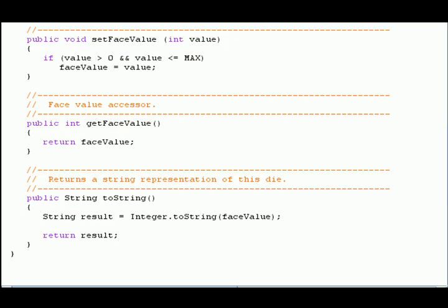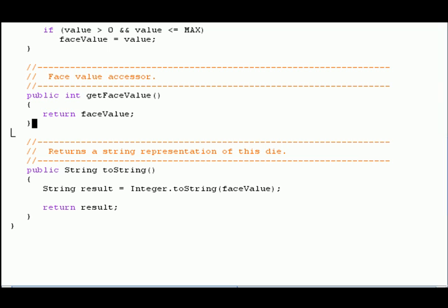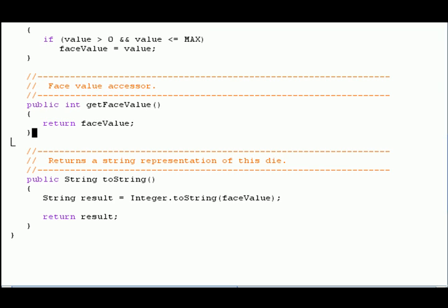Then we have the set face value, which only allows values between 1 and the max, 1, 2, 3, 4, 5, or 6, and then it assigns the face value. And then we have the get face value, which just simply returns the face value. And we have the toString method, which takes the face value and uses the integer wrapper class to parse the int into a string and displays the result as a string. And then it has a return statement to return that.